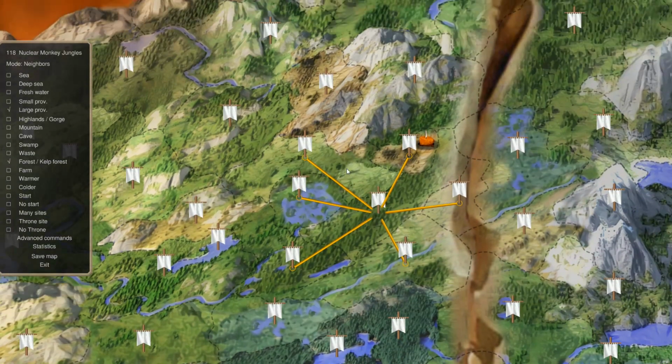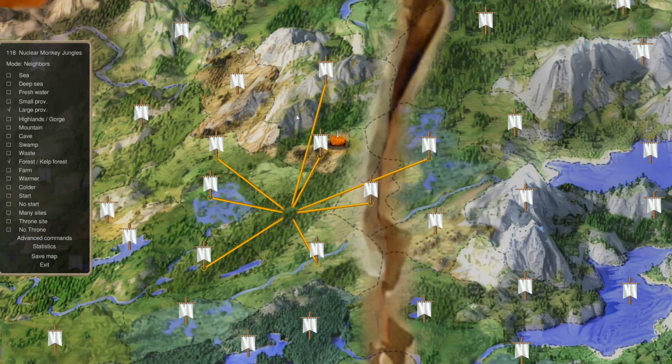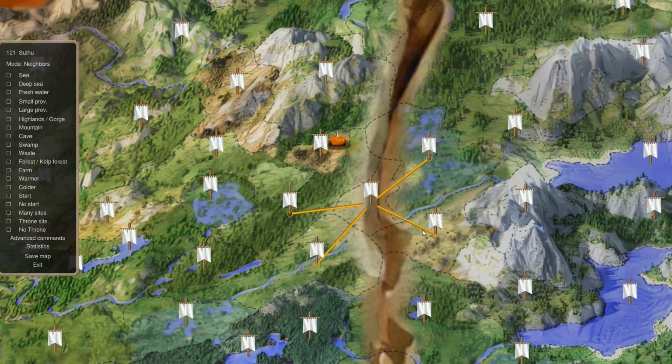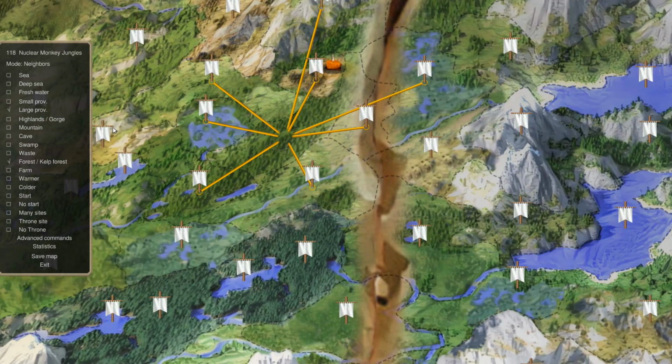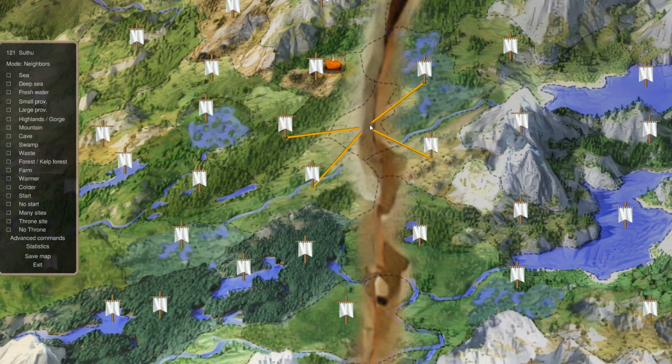Okay. I think that is the right amount of connectivity, except actually we should connect up here and over here. This one's like 8. Holy shit. Talk about a lot of borders. It's more like neurons than provinces. That seems to be okay. Okay. Forest.